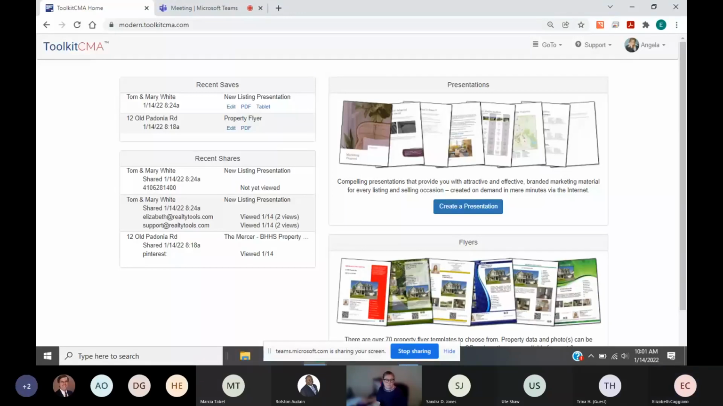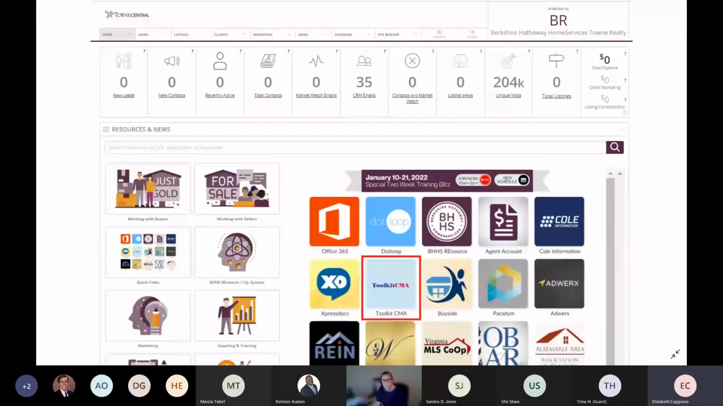For those of you who are unfamiliar with what Toolkit CMA is, our program is designed to help you build attractive and effective flyers and presentations, both for buyers and sellers. We also have interactive tablet presentations that are available to complement your printed presentations.